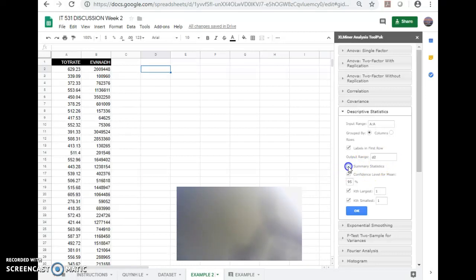Summary statistics, yes, we want all of them. Confidence level for the mean, 95 is the standard in statistics. Some people like to use 98 or 99, but the standard is 95. Let's just use the standard. These other ones, they don't matter for us. And then just click OK.